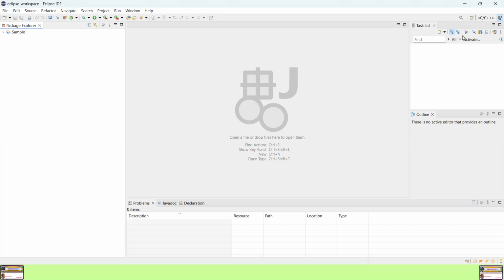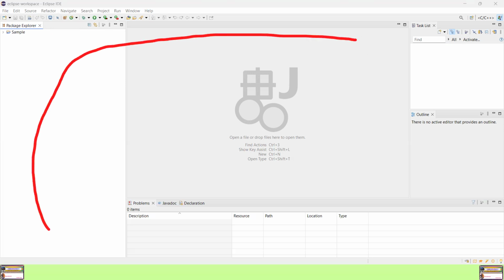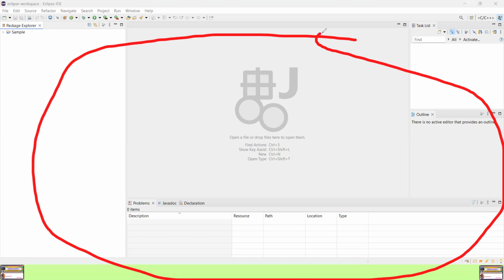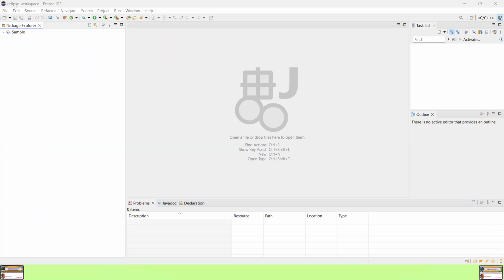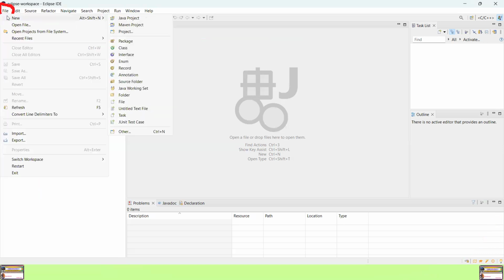What we need to do next is to create our new project. So you don't just come to the IDE, this environment, and start coding your programs anyhow. What you need to do is to create a project. And you create your project by clicking on the File menu here. So you click on the File menu, and then once you click on it, you point on New.